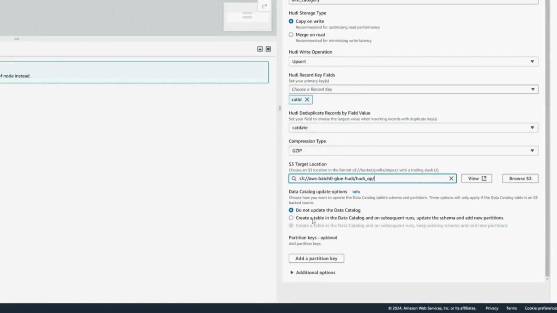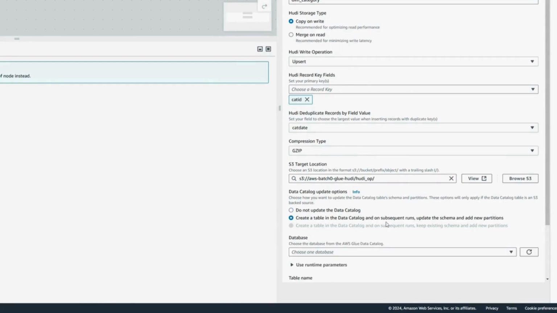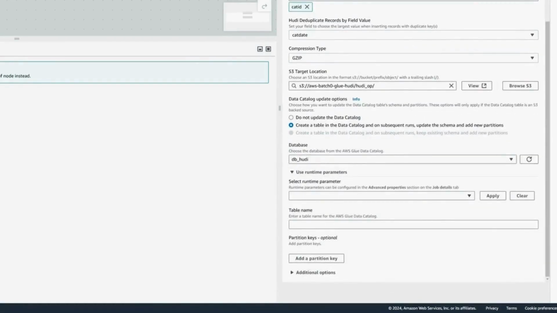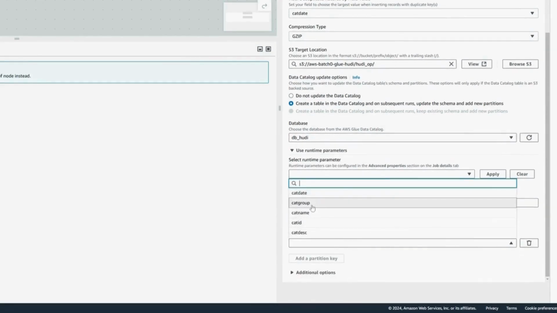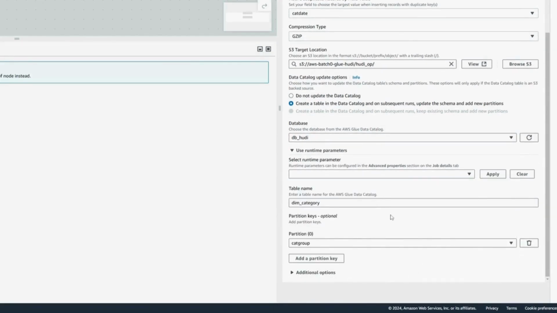I want to create a table in the data catalog and update it with new partitions, everything. So I will use db Hudi, my runtime parameter. If you want to choose anything, enter a table name for the AWS Glue data catalog. I will use dimension category, right? And this is my database name. This looks good to me. I think if you want, you can use a partition. Category group is my partition. So I think my configurations are done.